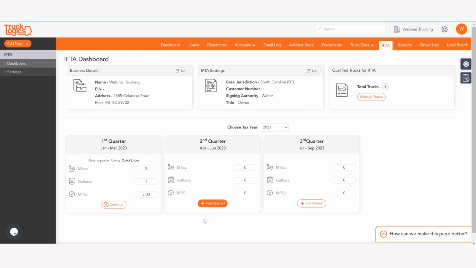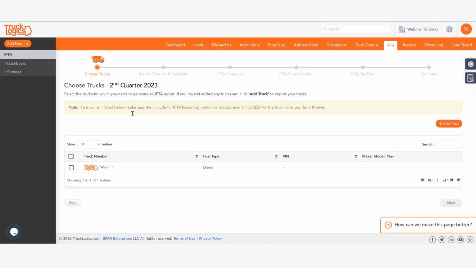Since this is the starting of, or the due month for, the second quarter, you're going to get started for your second quarter. You will need to select the truck that you're going to file for. Several of you will have multiple trucks, and if you have 5, 6, 10, 100, there's an automatic button over here that will select those for all. It'll just select all, and then you can click next.